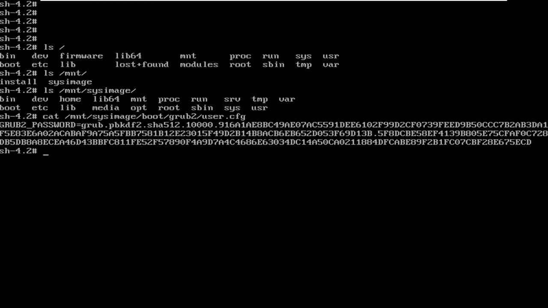So I will use rm -rf from /mnt/sysimage. Under that our main system is boot/grub2, and this is the file. So I just remove the file. Done. I removed the password for grub. Now there is no file, and the script will not find the file, so no password will be there.